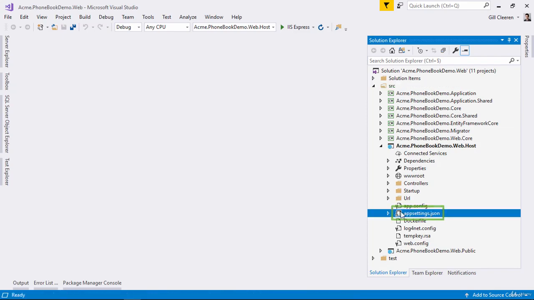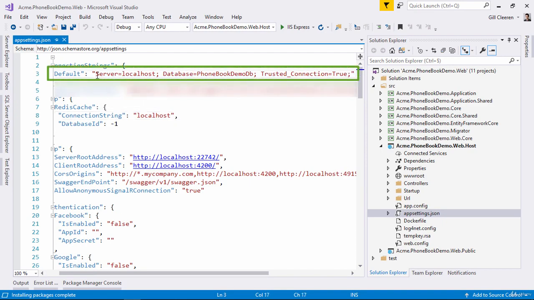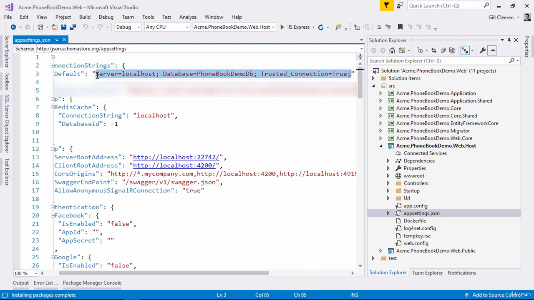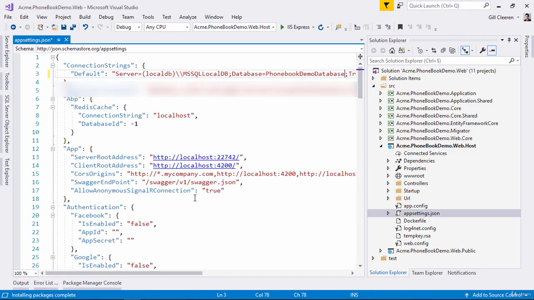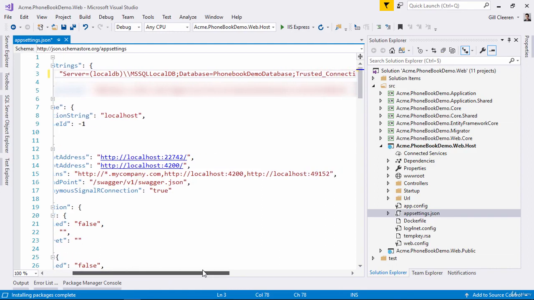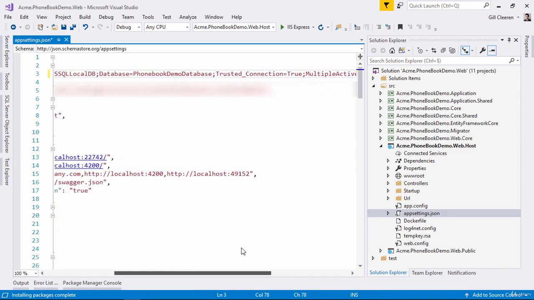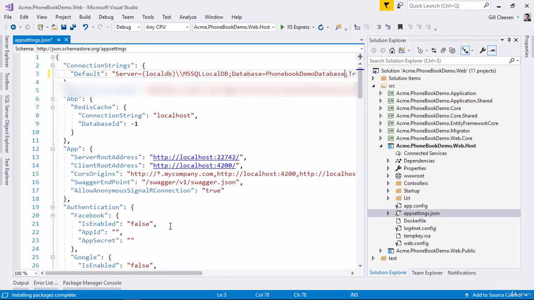under app settings. If you haven't worked with AspNet Core before, note that the appsettings.json file is, as the name implies, a settings file, and it will contain, among others, settings. These settings include, for example, also the connection string. You can see the connection string here at the top, and I'm going to replace it with my connection string. There we go. I am using LocalDB. The database name that I'll be using is phonebook demo database. That can, of course, be whatever you want it to be. And I will be using a trusted connection. All right, that's step one to get things to work.